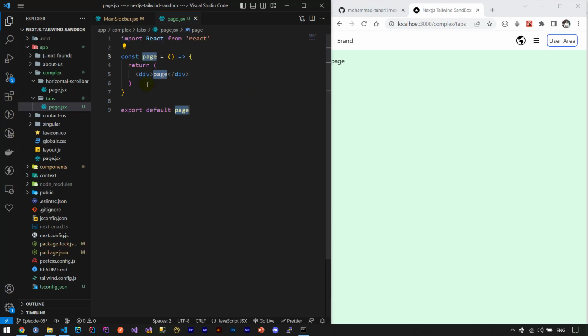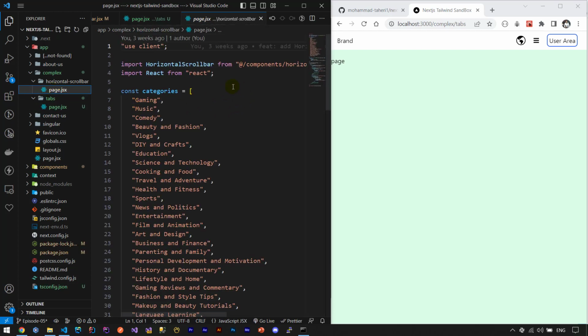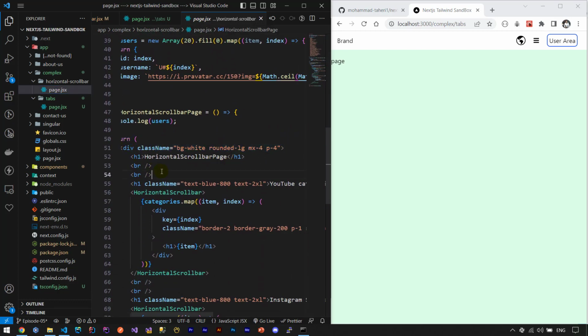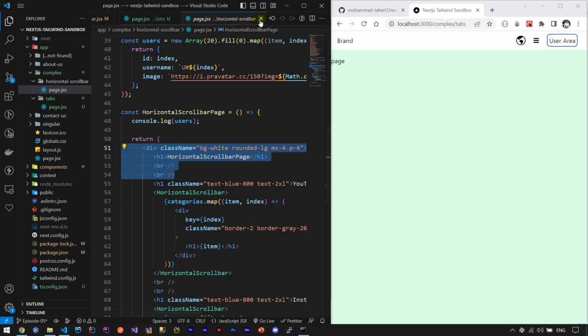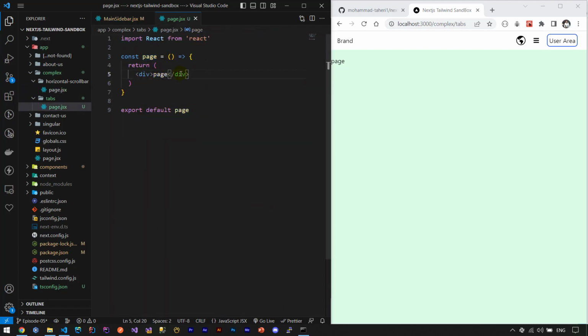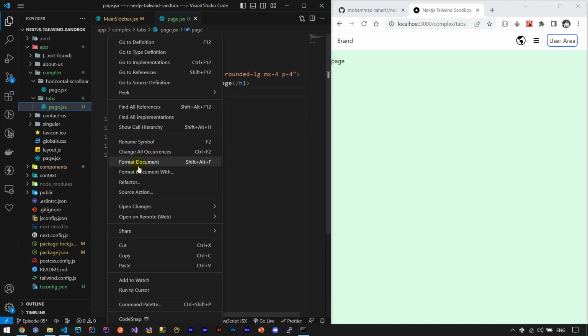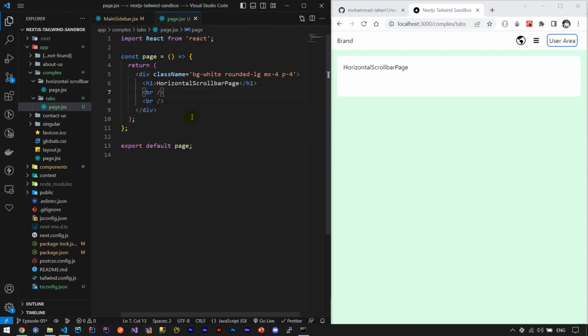Let's copy the structure from another page, like, yeah, I think this is good. Let's copy the top of that page and use it here, and after that, let's have another div and format document. That's good. So this is it. And in this page, I can just simply change its name to tabs page.